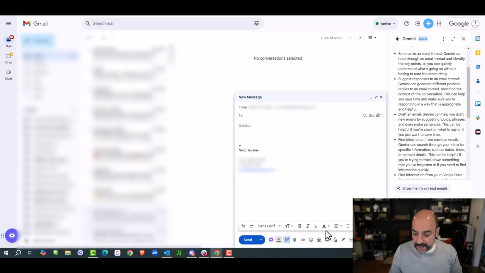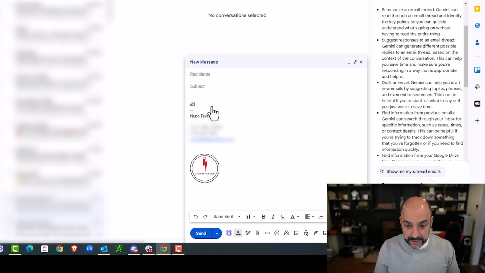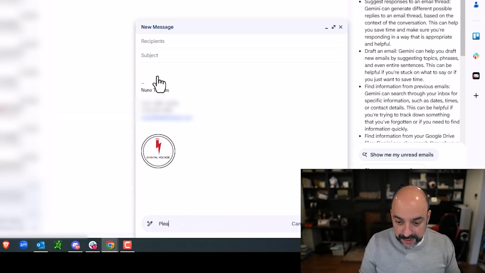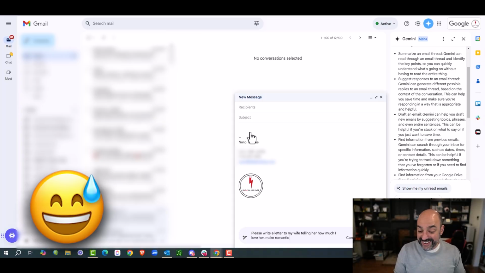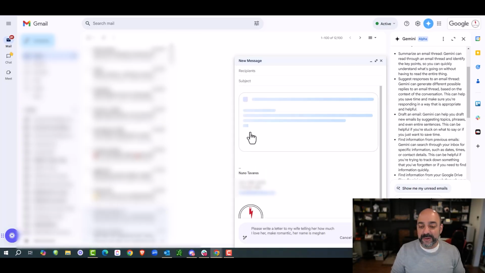So if I come in here, and again, you're going to notice that it already has it. I can actually just say, help me write, Alt H, please write a letter to my wife telling her how much I love her. Make it romantic. I have no idea. This might be very disastrous, but we'll see. Her name is Megan. All right, we'll see how it does.